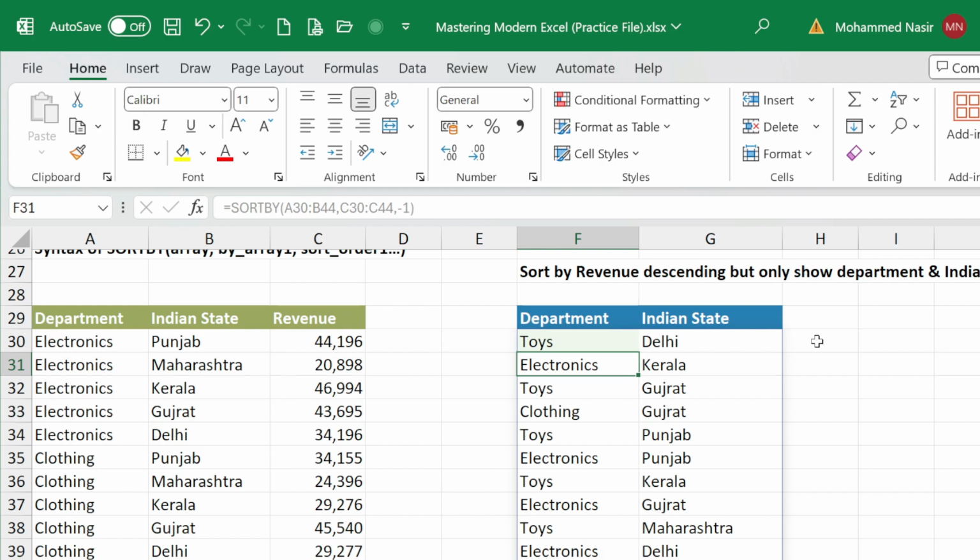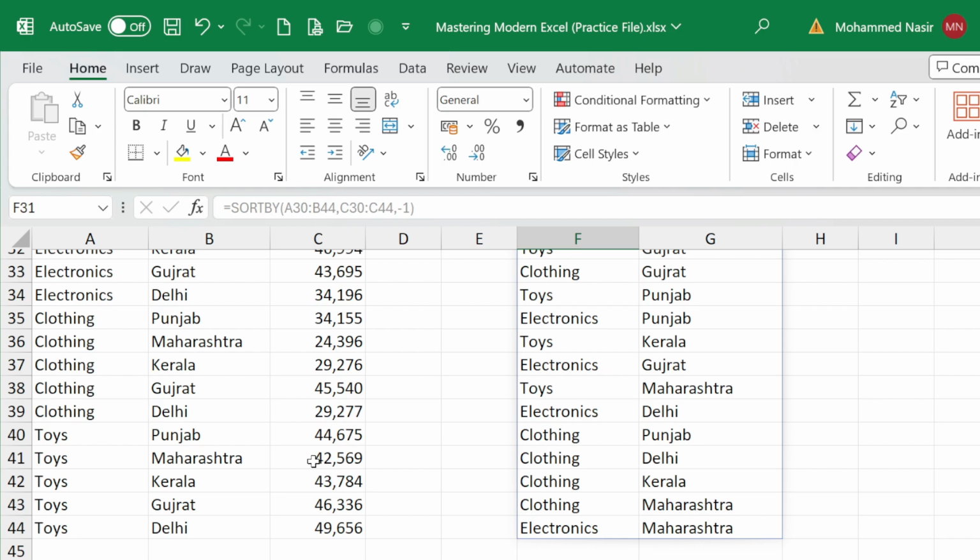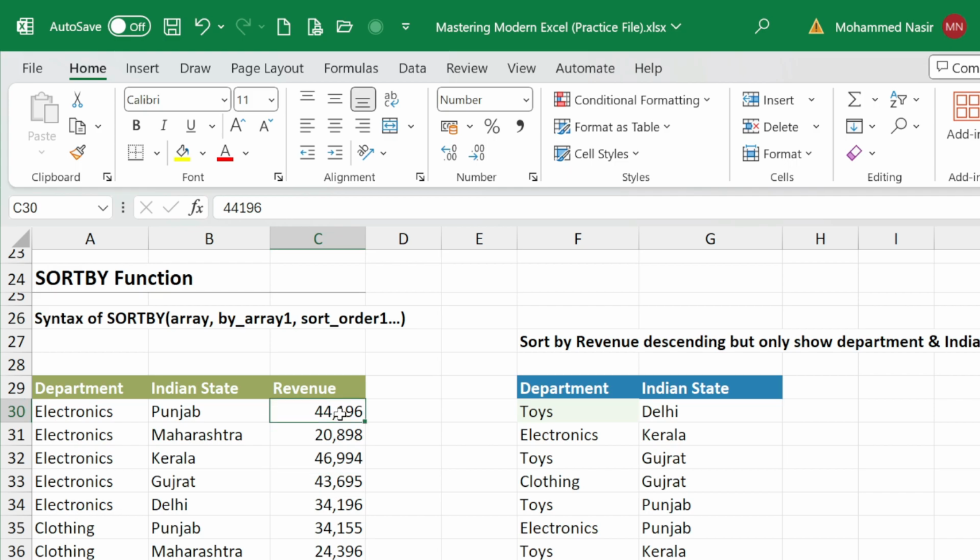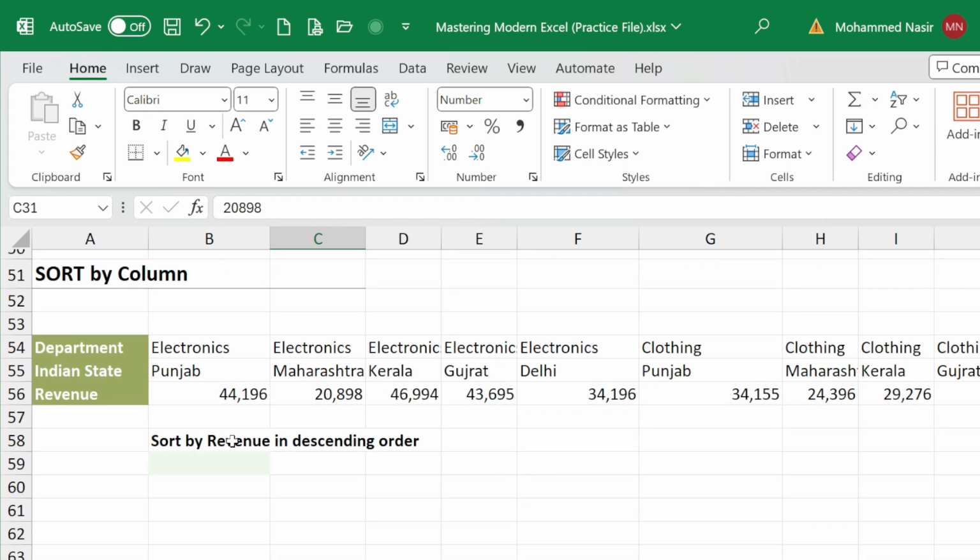So we don't want the revenue here, only the department and Indian state, but the sort is based on the revenue. So let's change. Now it is Delhi and toys. So Delhi and toys, this is the figure which is coming at the top. Now if we change this one to 50,000, let's see whether it changes or not. Okay, see, electronics and Punjab is coming at the top, because the revenue of this department and Indian state is 50,000. So it is perfectly sorting based on the revenue, but the revenue column is not being displayed here.